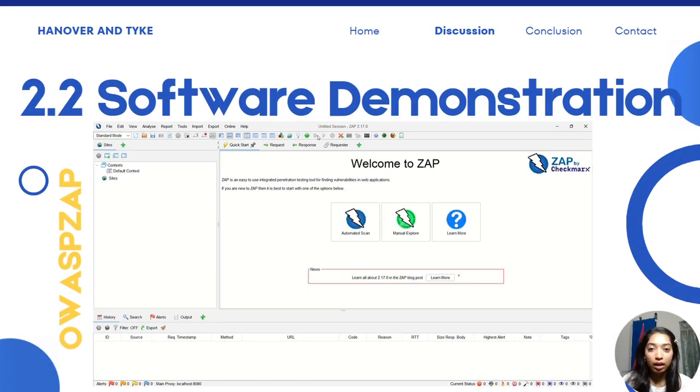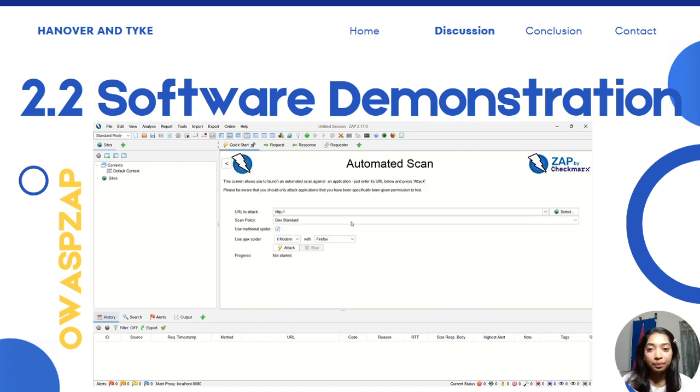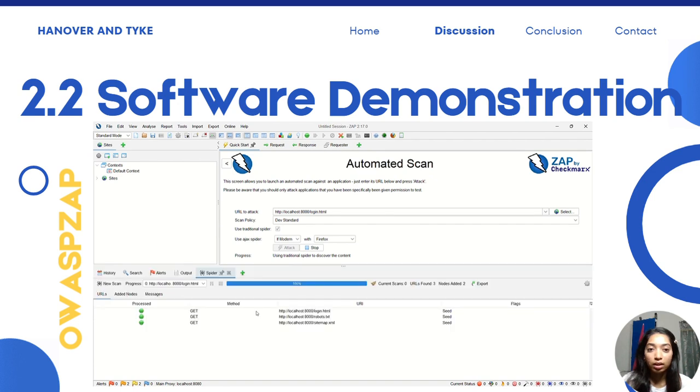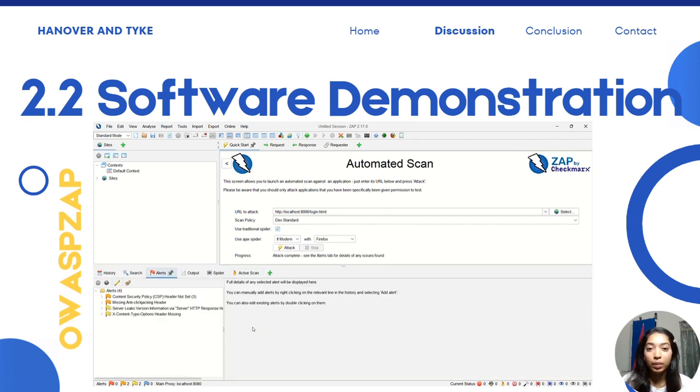In this recording, I am demonstrating web application security testing using OWASP ZAP. First, I open OWASP ZAP. It is a penetration testing tool used to identify vulnerabilities in web applications. For this testing, I used a simulated Maybank online banking login page hosted on my local server.